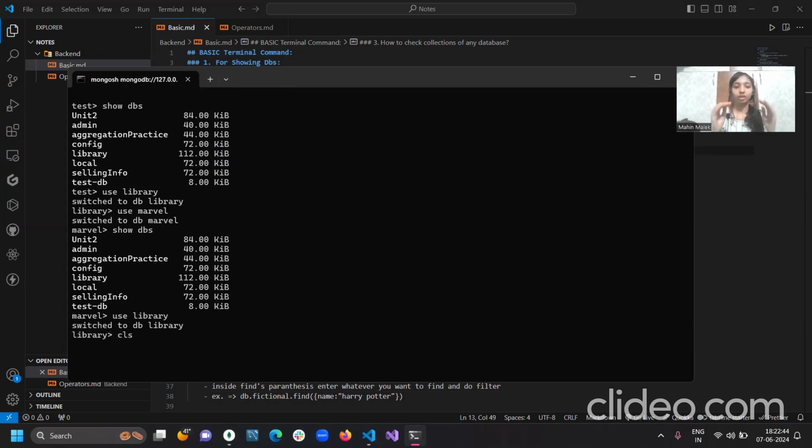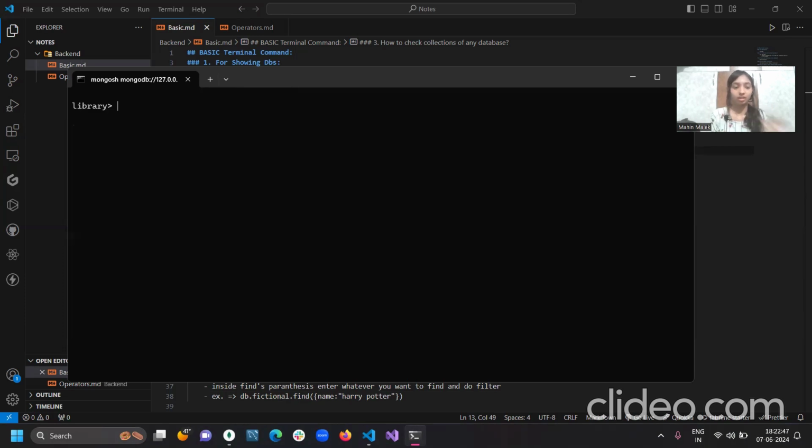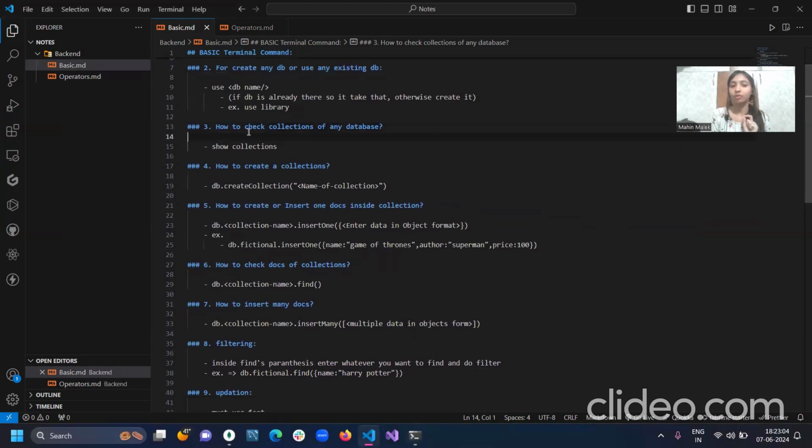Okay. For clearing this terminal, just use cls. Okay. And I want to show collections inside this library DB. So show collections. Okay. Now you can see in the library I have two collections, fictional and non-fictional. Okay. So let's go step by step on how to check collections: just simply write show collections. Okay, now how to create a collection. So you can see here db.createCollection and the name of the collection.